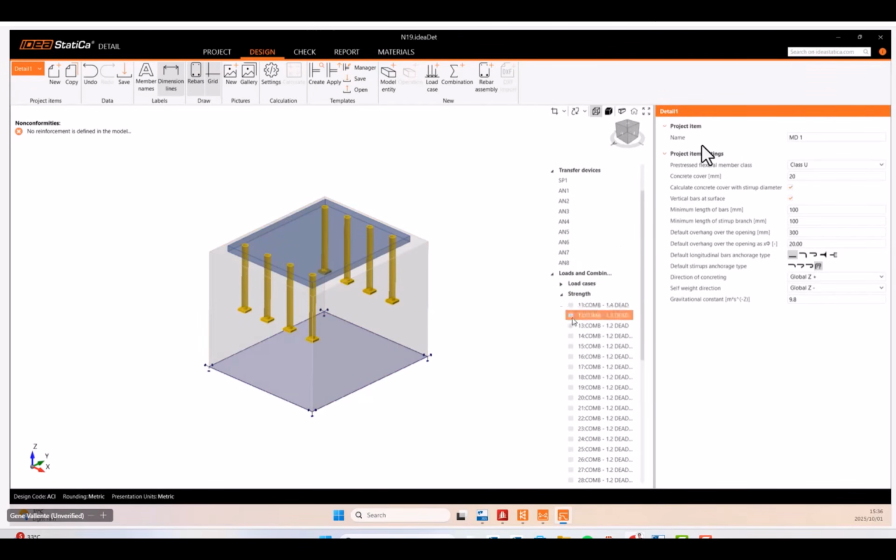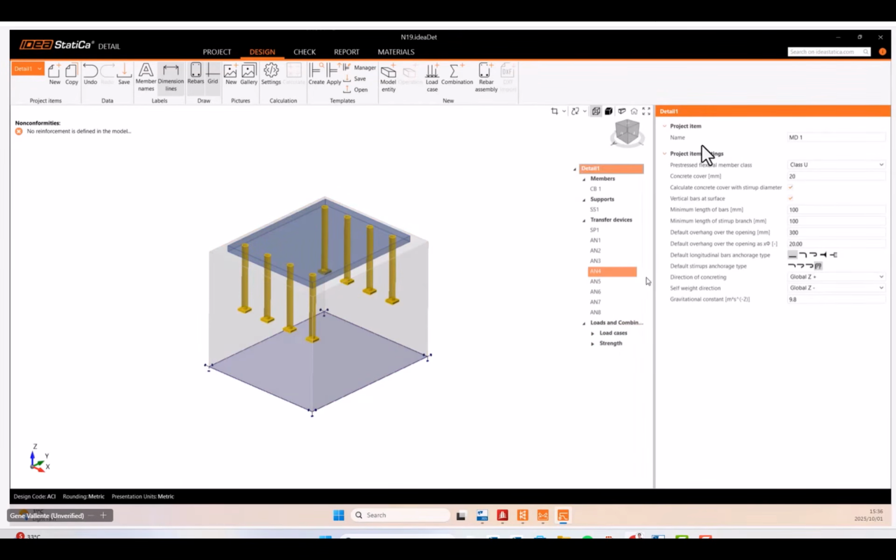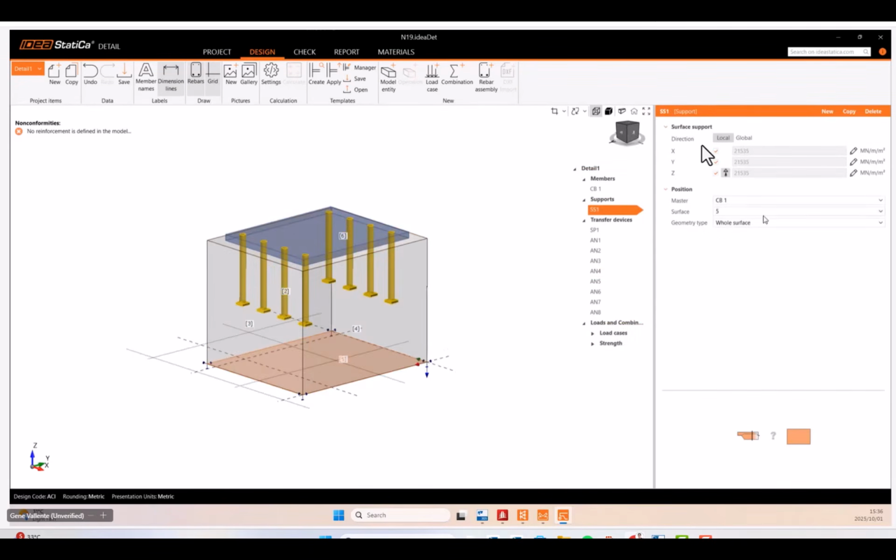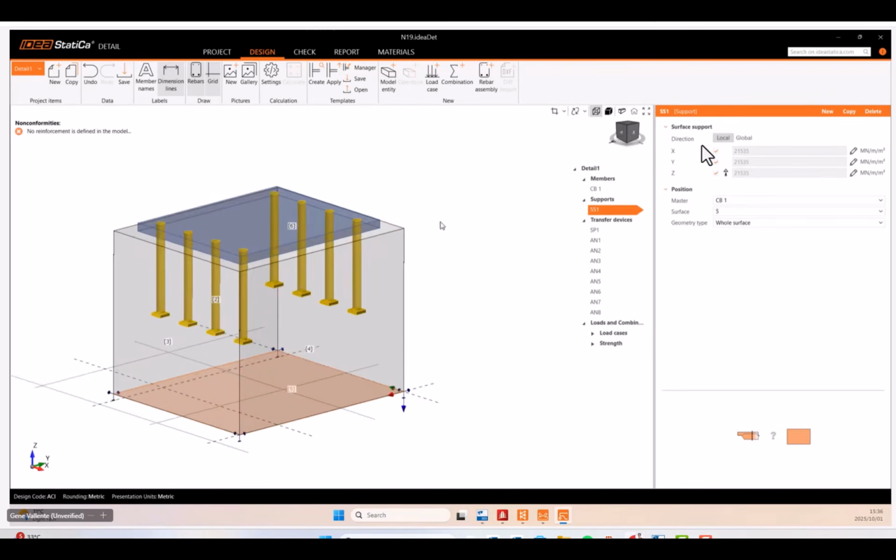So from there, I want to say as well that we need to review some of the supports necessary. So here, I need to change some parameters. This is a pedestal, so this should be connected into some sort of a foundation or a footing. And I want to deactivate this compression only spring support so that the forces will be transferred to my foundation.